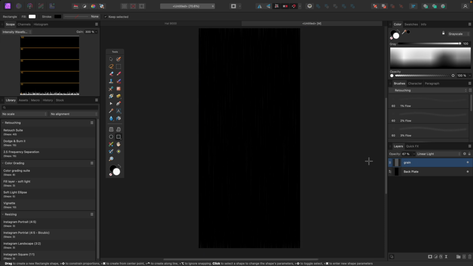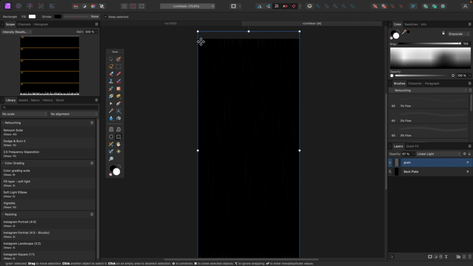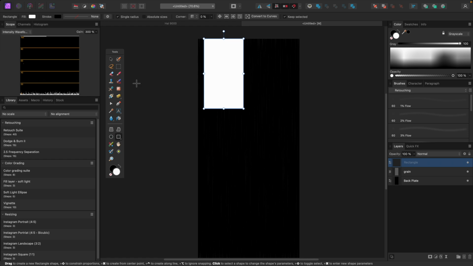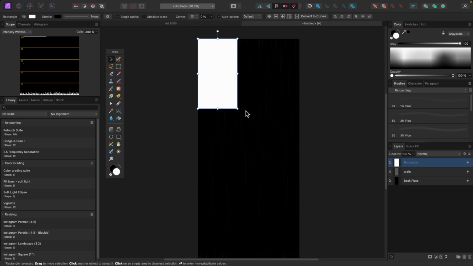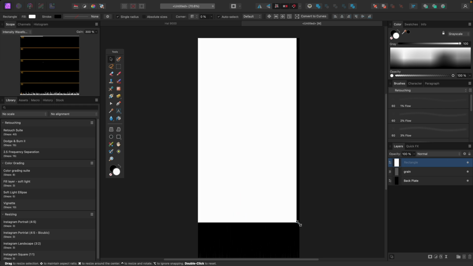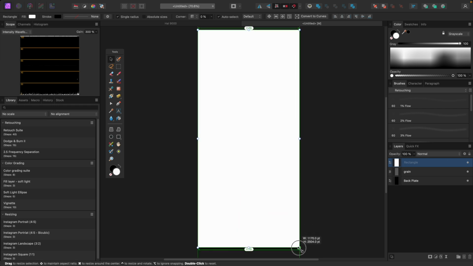And now we want to create our frame. So let's go back to our rectangle tool. Sometimes when you're making objects, I can't go to the very corner because if I do, it wants to move that grain layer. So I may have to just create my rectangle here and then switch over to the move tool and then move it into place and drag it to the bottom here.